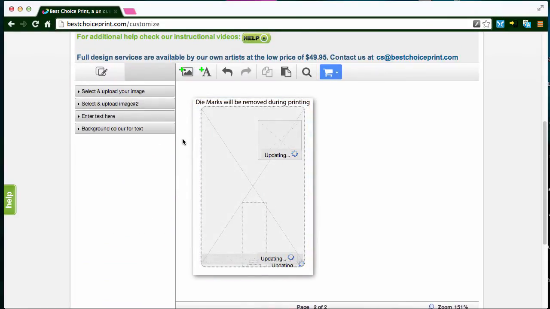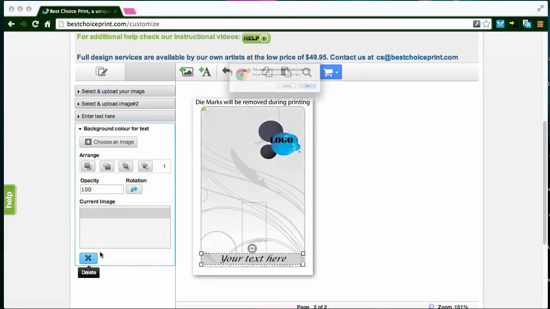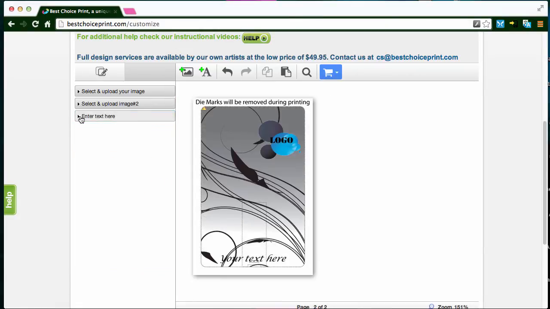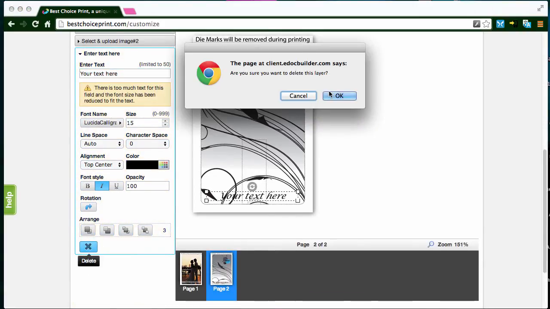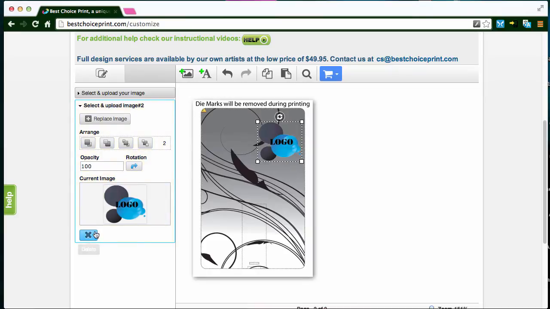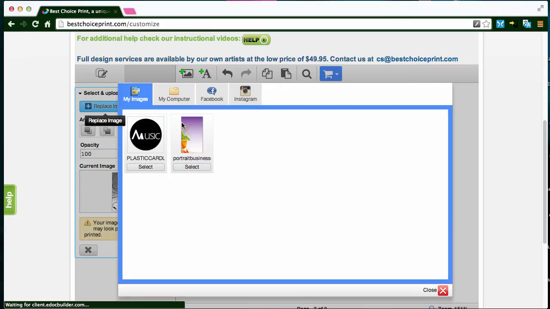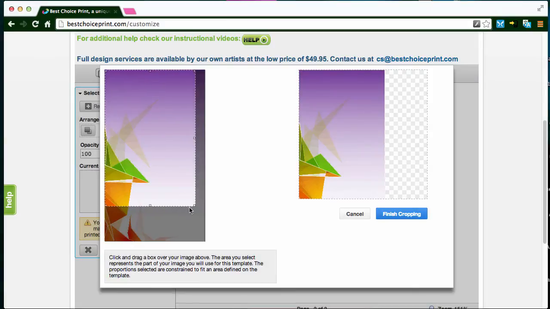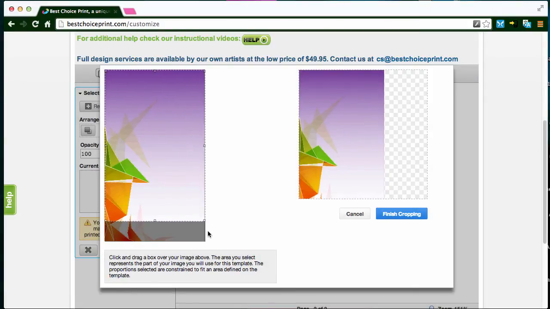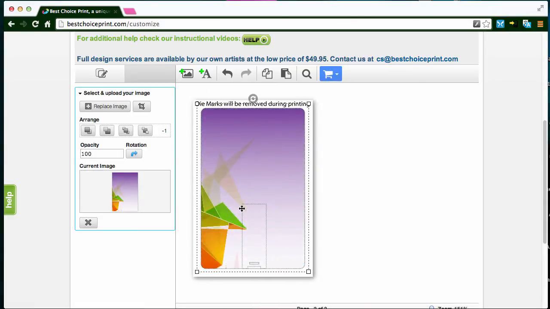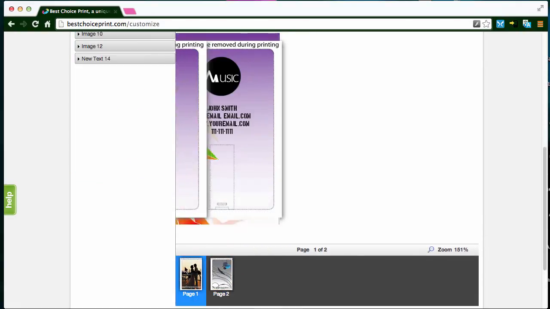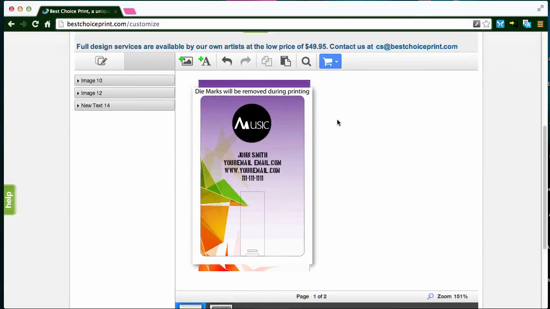So I'm just going to go to the other side there, and I'm going to delete all these fields because I don't need it. Actually, for this one, I'm just going to simply click Replace Image, hit Select, hit Finish Cropping, and it's cropped to the size. I'm quite happy with that. I don't want any text on that side. Let's go back to the first side. I'm quite happy with that.